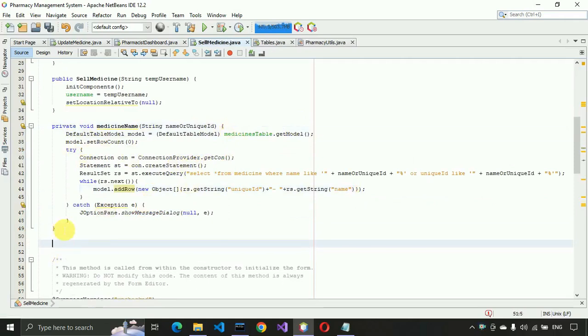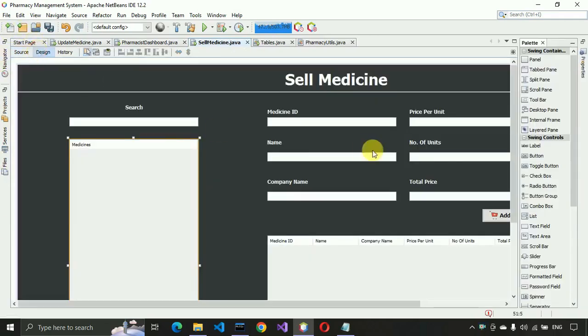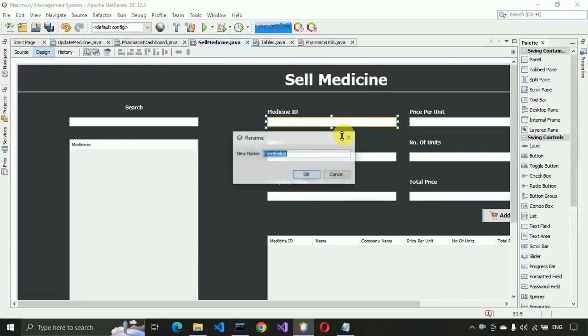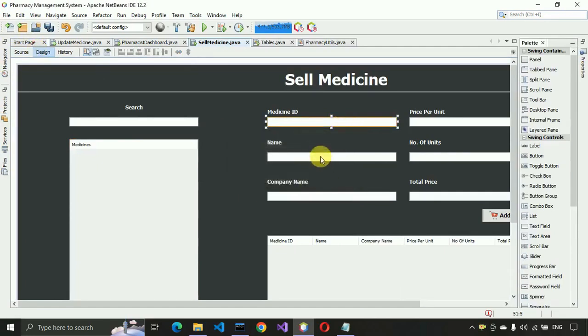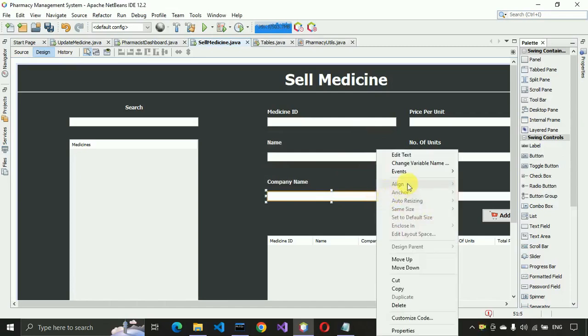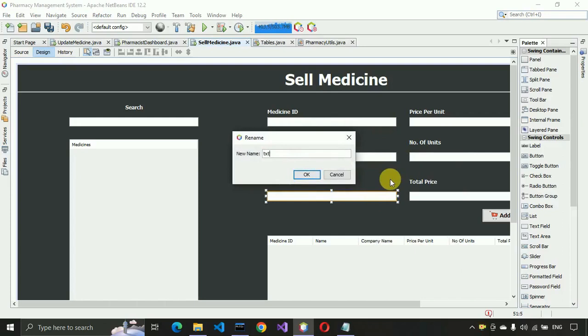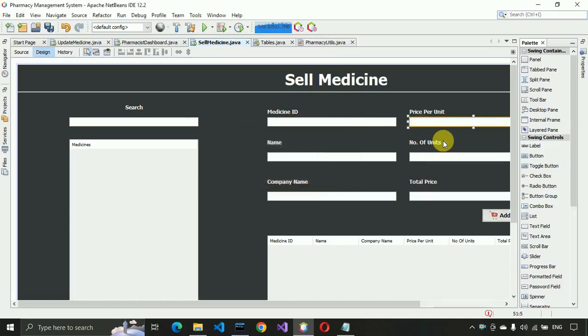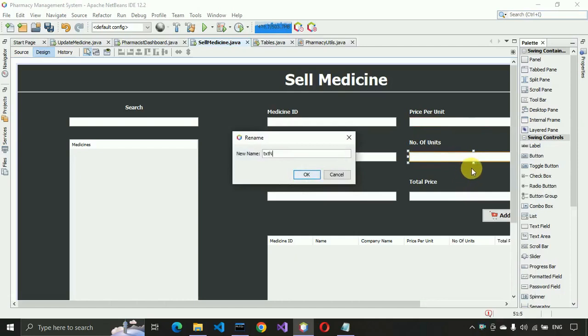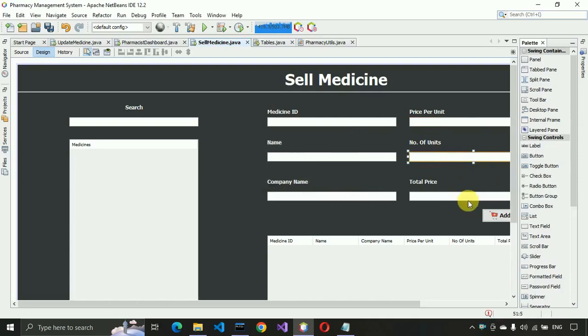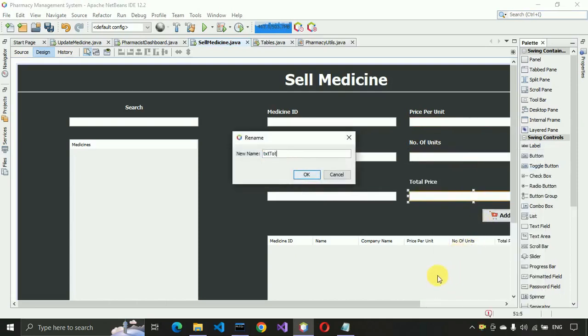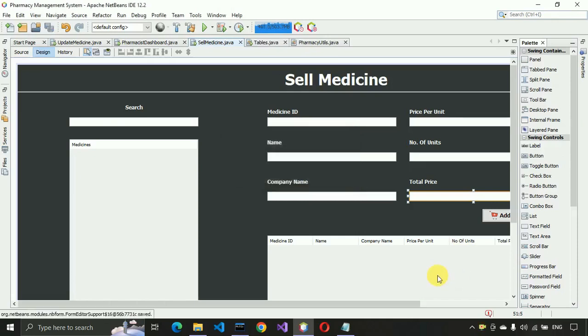Okay, so after this one we have to write the code to clear the medicine fields. So let's change the fields' names first. This one will be for medicine ID, so I'm going to write here txt unique ID. We can also write it like that. After that txt name, txt, and here we have to write company name, txt company name, price per unit, so txt price per unit, and here we write txt number of units, and here we have to change this to txt total price, enter.